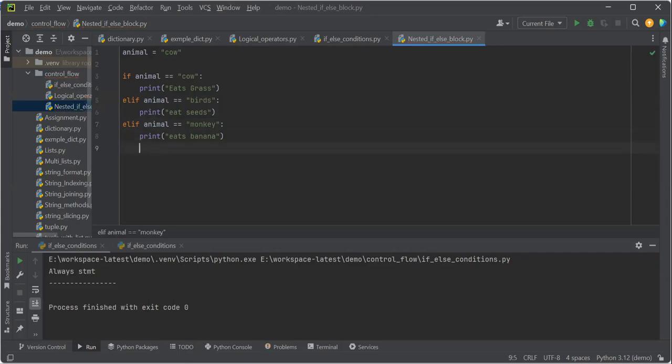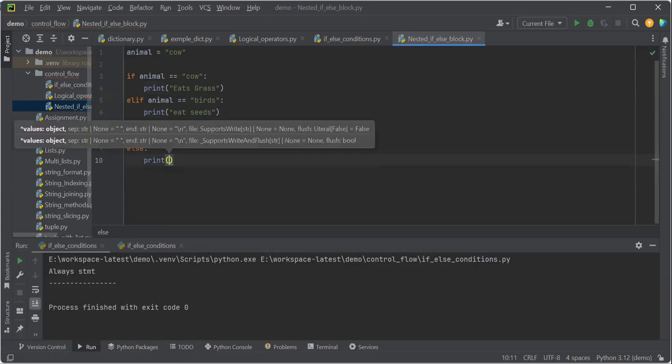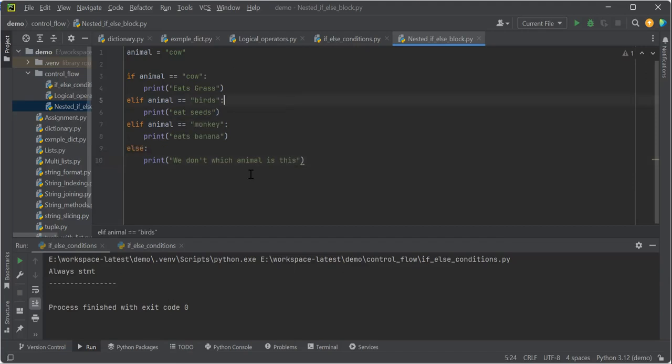Finally, now we have to handle all the animals. If we give any other animal, then we need to use an else block for it. So what is this else block? The print of it: we don't know which animal this is, some kind of message. So this is the way we can define nested if-else statements.